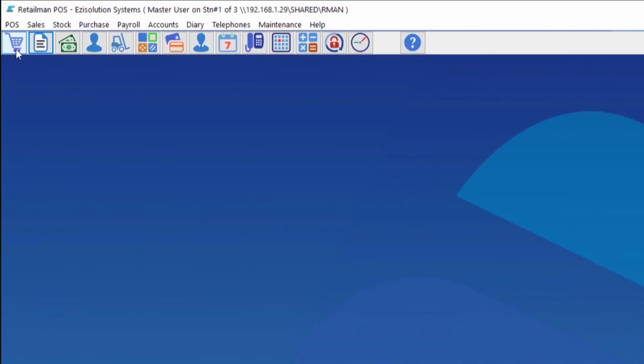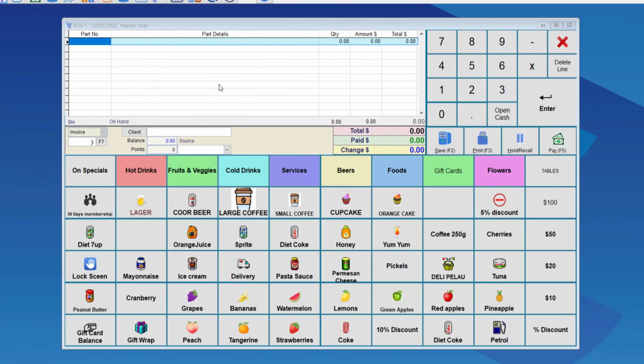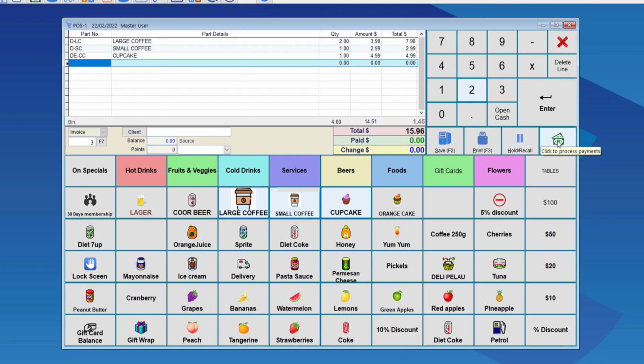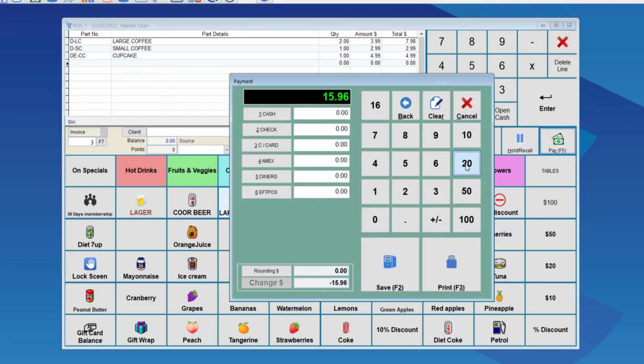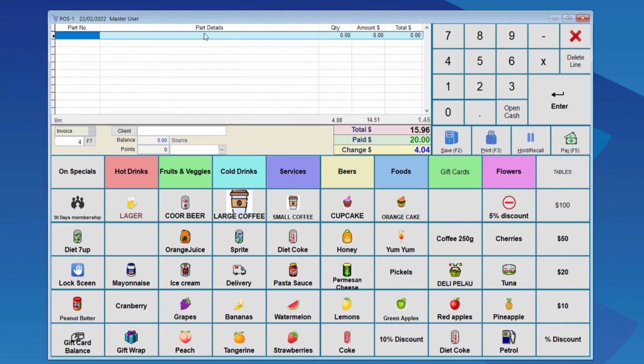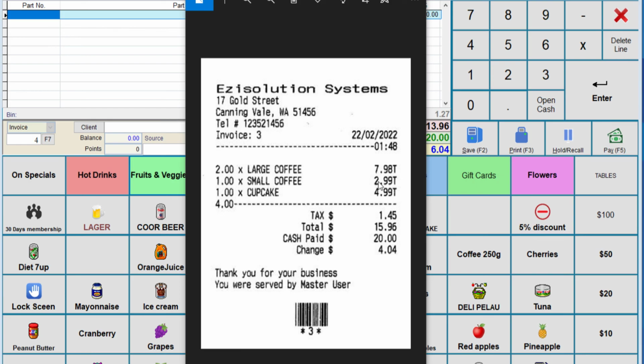Now if we go to the point of sale screen and do a sale, let's say 2 large coffees, 1 small coffee, and 1 cupcake. We pay for that with $20, then send to the printer. The receipt that is produced should look like this. As you can see with this one, it is a very basic and minimal receipt. It saves paper, is very quick, and is already built in.